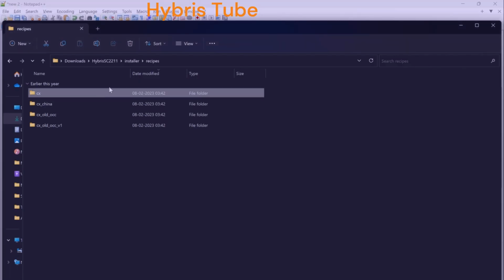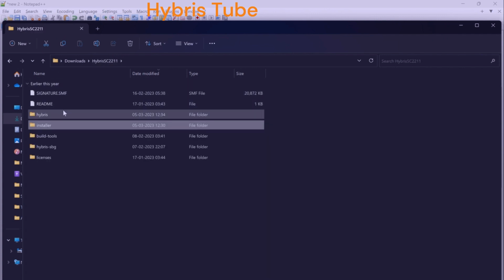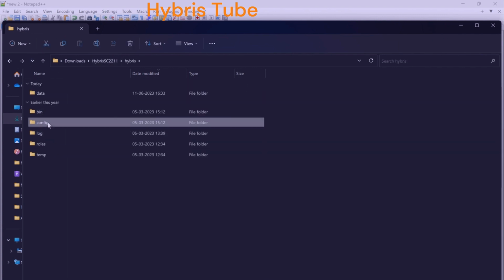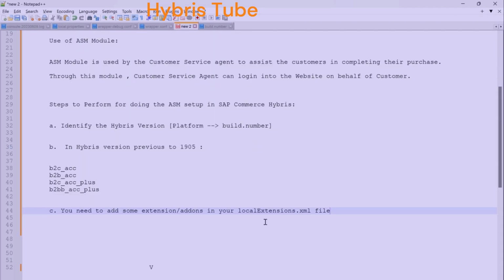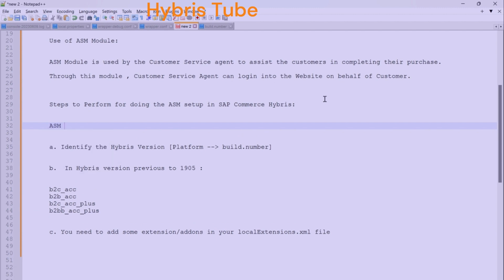For example, guys, if I show you over here, I have this Hybris folder, then I have this config folder, and over here I have the local extensions.xml file. So I have to add some ASM module specific extensions or add-ons to do the ASM module setup. And one more thing, guys: ASM is an add-on.